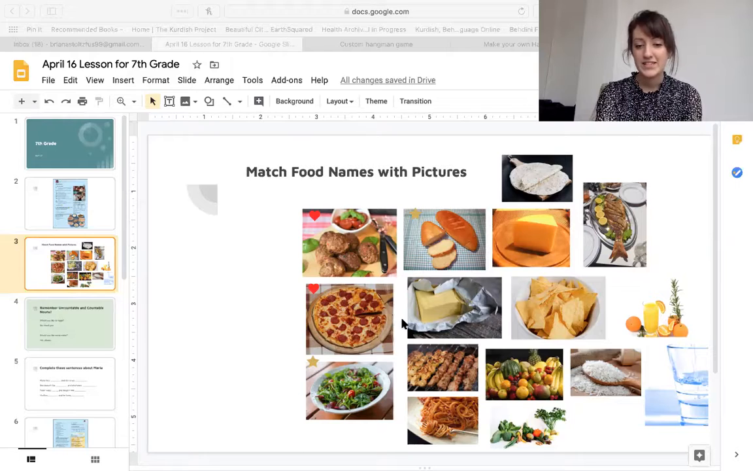What is this? This is butter. Is butter countable or uncountable? Butter is uncountable, just like salad and bread. So let's put a star on it. I can't say, here's butters. I must say, here is some butter. Some butter.